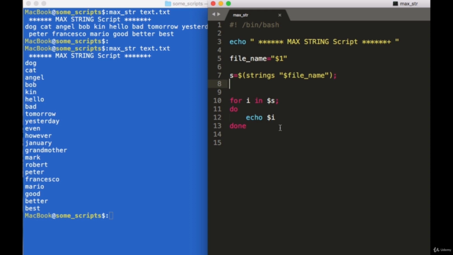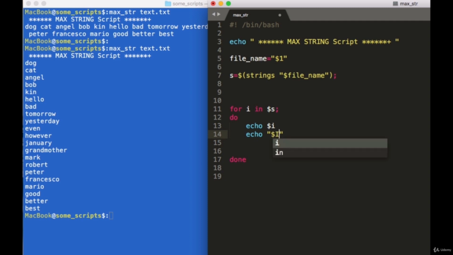Now we have to work with the length of these strings. So we want to have the length of all of the strings. So how do we do that? We can echo the value of $i, which is in our case our word, and we can pipe this into the command wc with the option -c, which counts the number of letters. And let's see if this works.